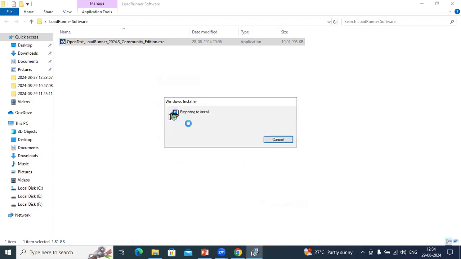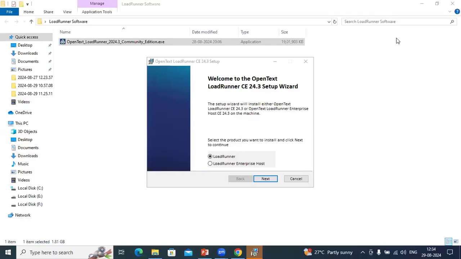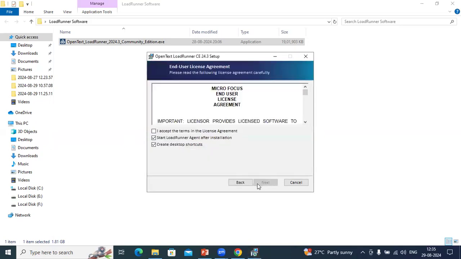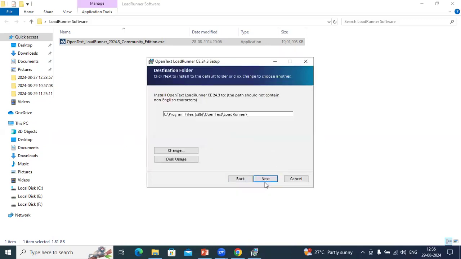If you see, now the installation process is starting here. Once after getting this pop-up, we need to select, by default the option selected is LoadRunner. We need to go with the default option, right? And then click on next. And here we need to select I accept the terms in the license agreement and then click on next.